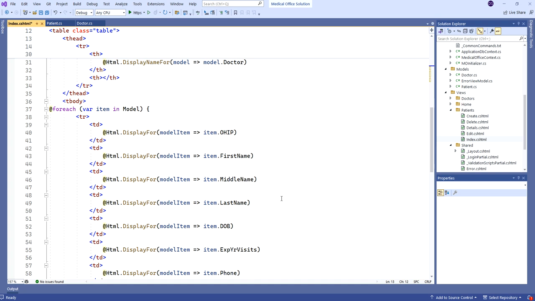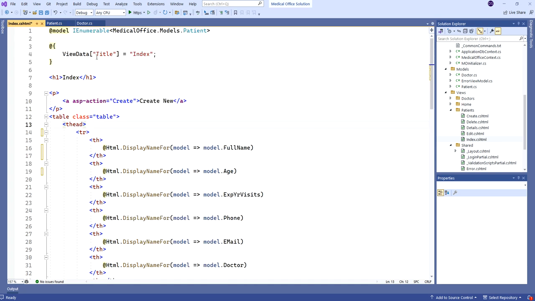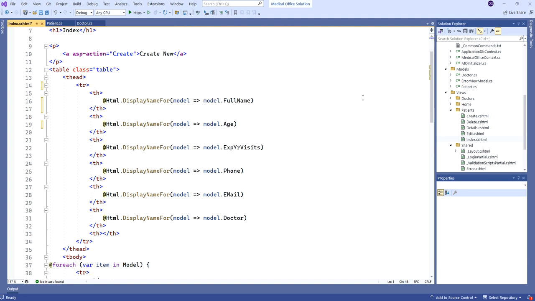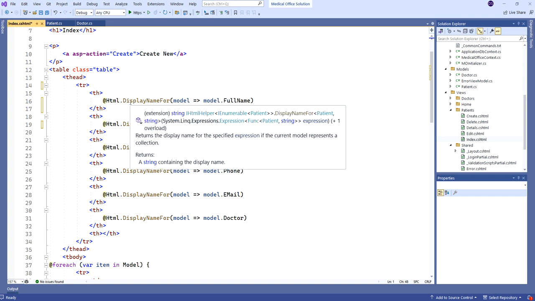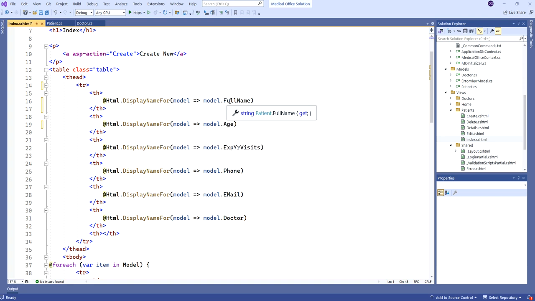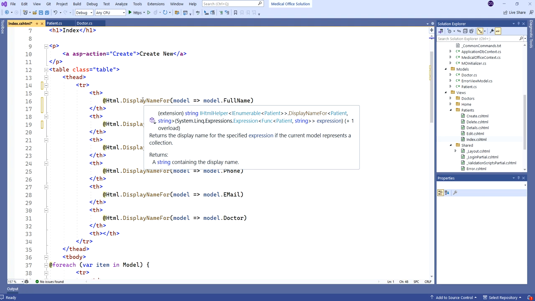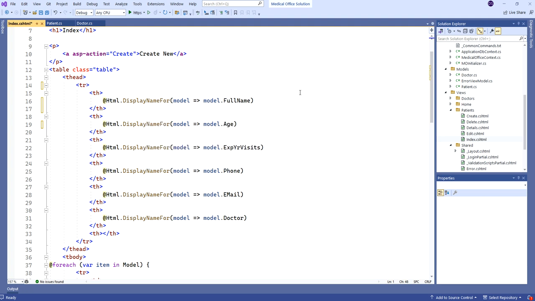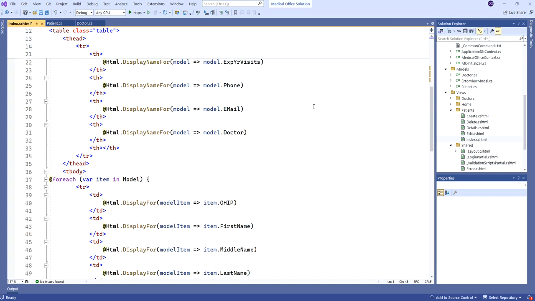That's fine. Coming down here, remember how this works, just a quick reminder. What we have is a model. This is a strongly typed view. That's the term used. Strongly typed, we give it an actual model that it works with. The model is an IEnumerable, a collection of patient objects, right? So the header row just accesses properties of the model in general and uses display name for, which finds any display names that have been set with data annotations. If there isn't one, it just uses the actual name of the property, right?